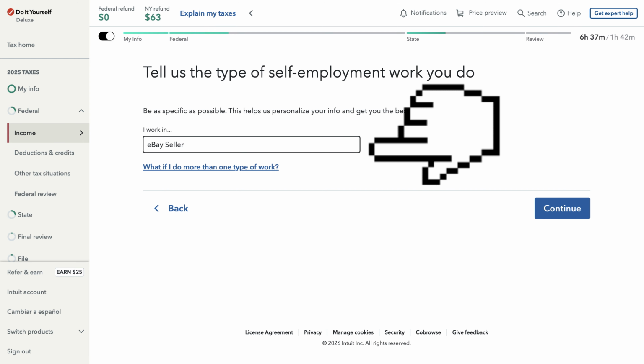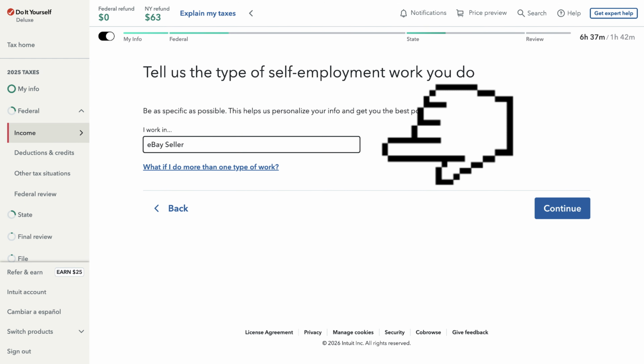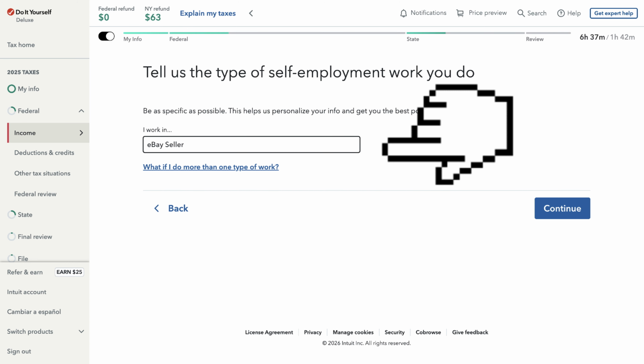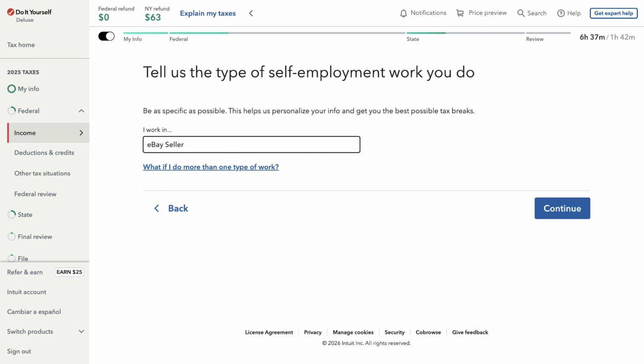Right here, you may insert eBay seller as your type of work, and if you have more than one job or work, you want to insert the other works on a different form than this one, so make sure to add it one by one. Then click on Continue.